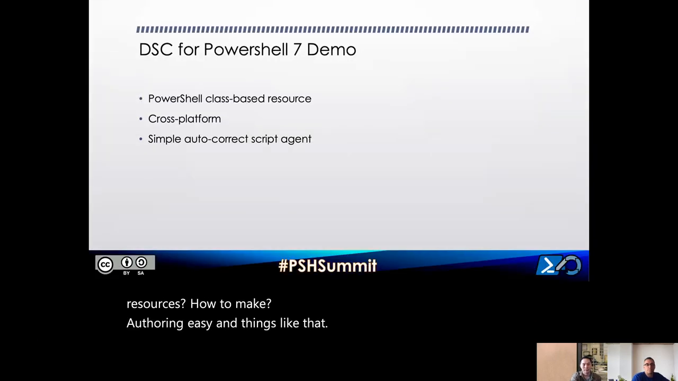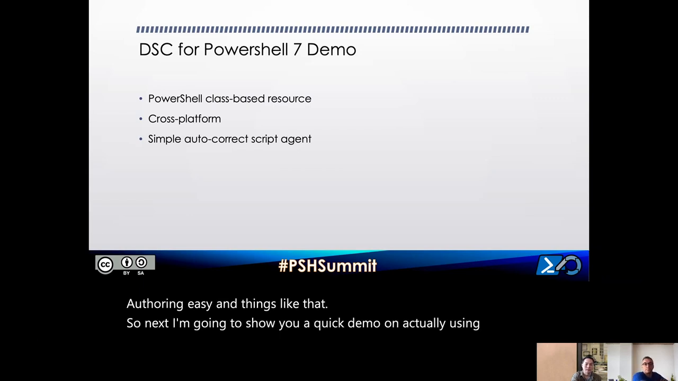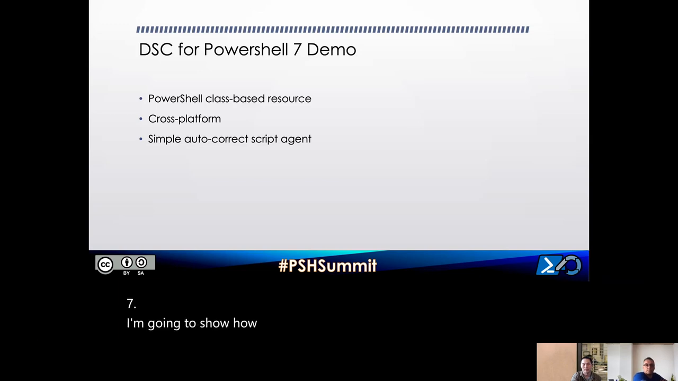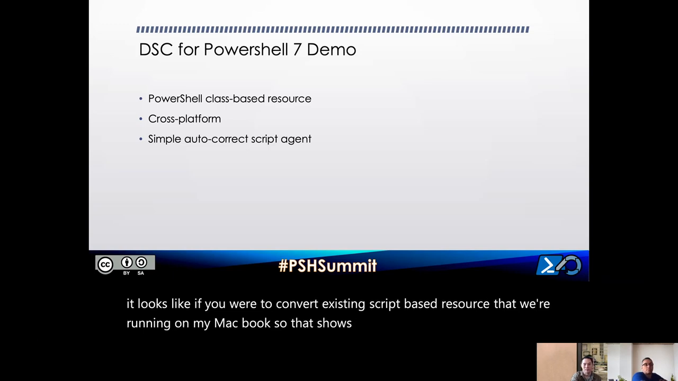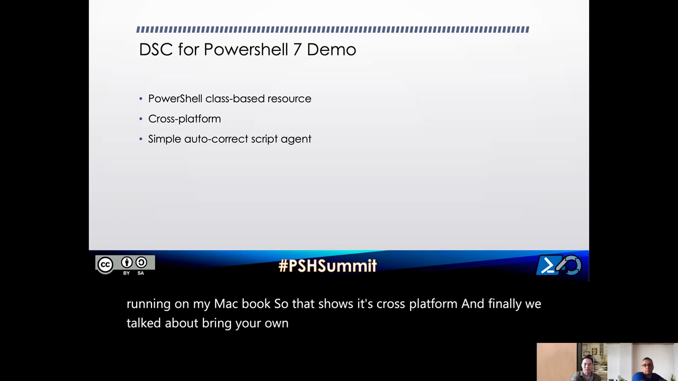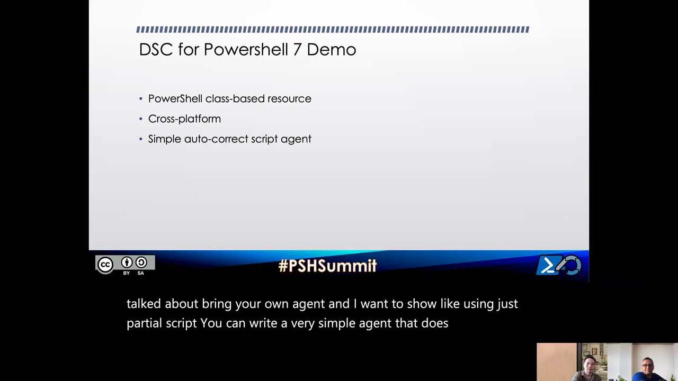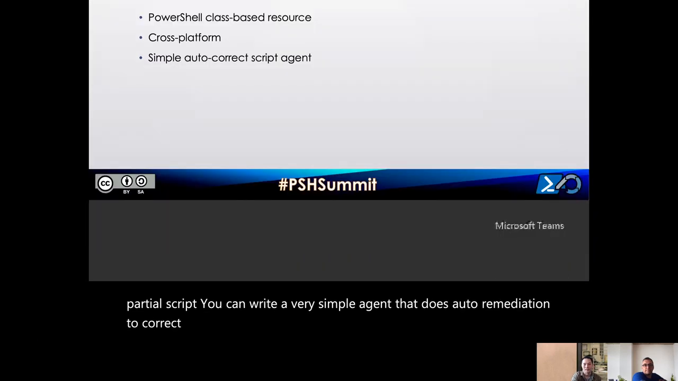So next, I'm going to show a quick demo on actually using DSC for PowerShell 7. I'm going to show how to author a very simple class-based resource, and what it looks like if you were to convert an existing script-based resource. This will be running on my MacBook, so that shows it's cross-platform. And finally, we talked about bring your own agent. I want to show that using just PowerShell script, you can write a very simple agent that does auto remediation to correct configuration drift.